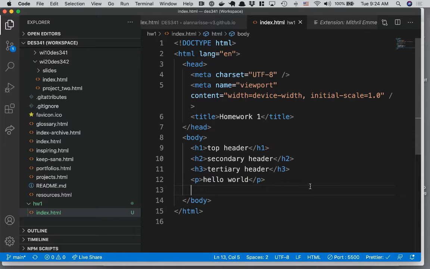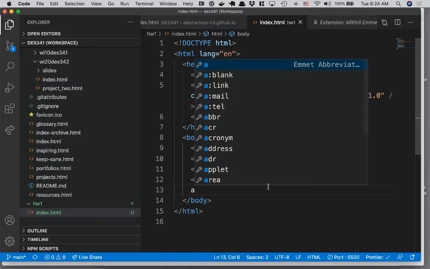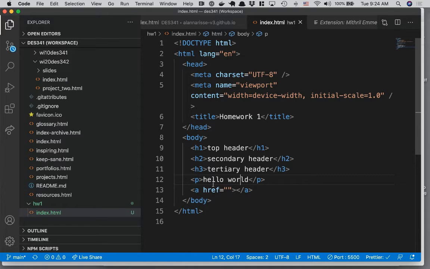And then let's do a link. A link is called an anchor tag, and if you type A and then tab, it'll give you the basic tag, which is just A, an angle bracket, and then /A.